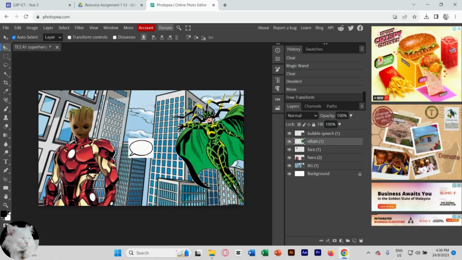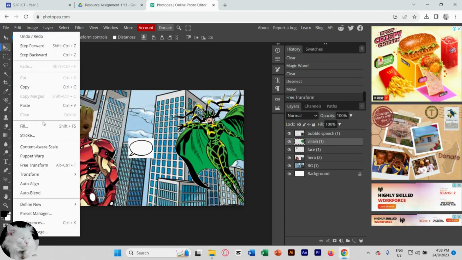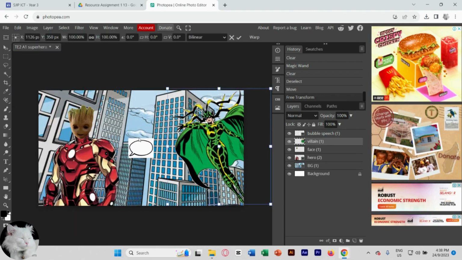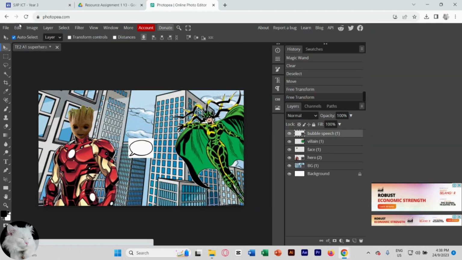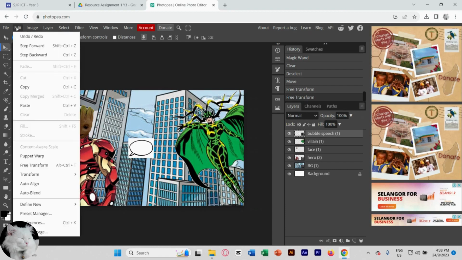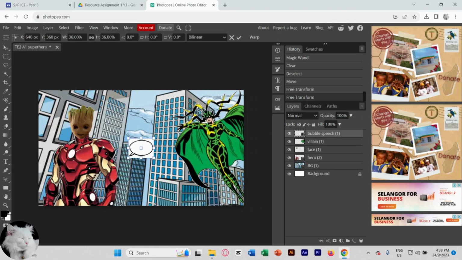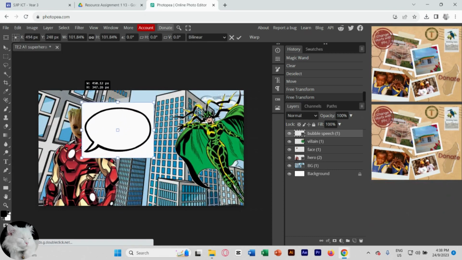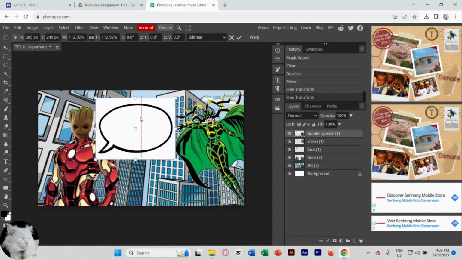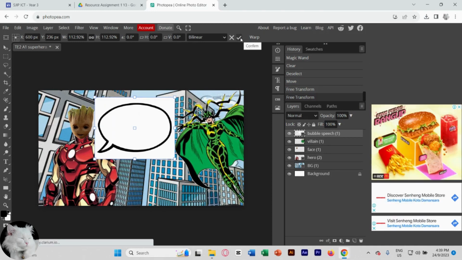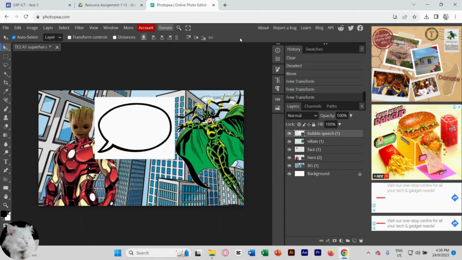Open the eye, click on edit, transform scale. Okay, so it's selecting villain. Make sure you are selecting the bubble speech layer. So I'm gonna do it again. Edit, transform, scale. So we're gonna have this bubble speech right here because Iron Groot is gonna say something. So if you're happy with size, click confirm.